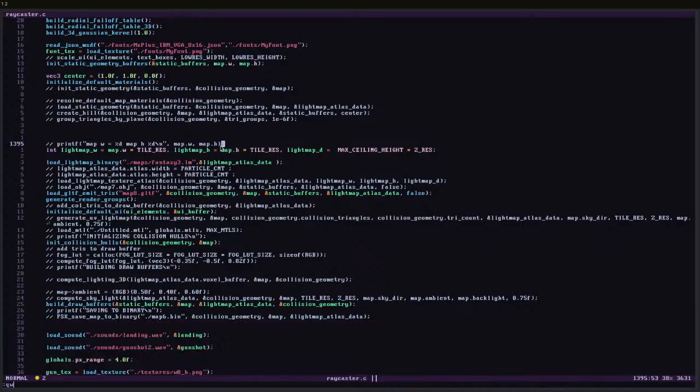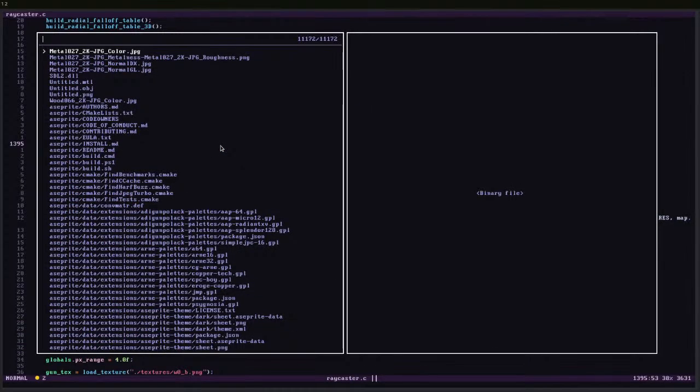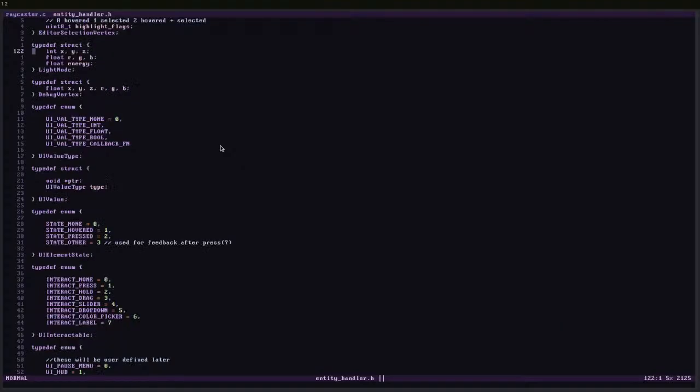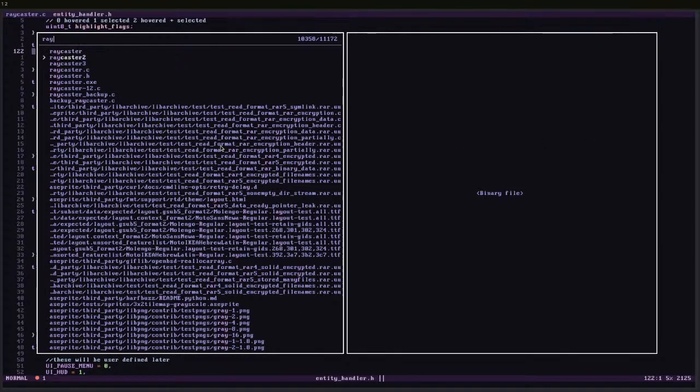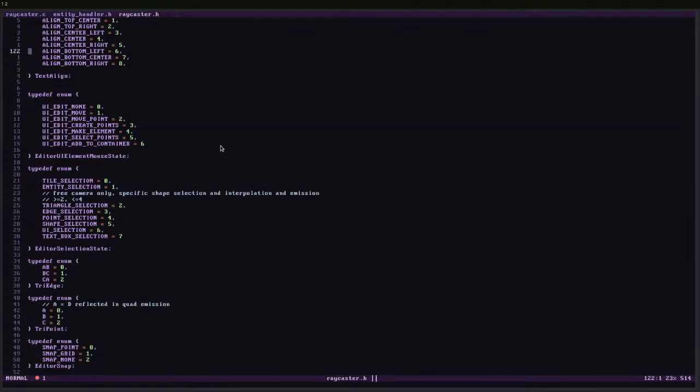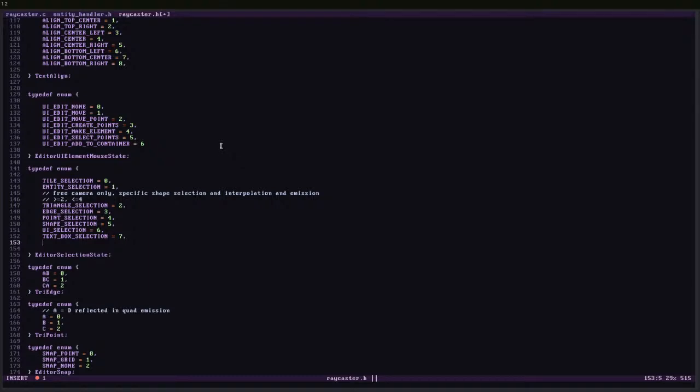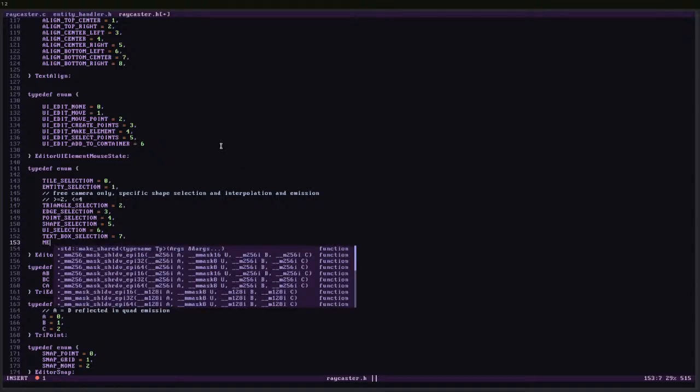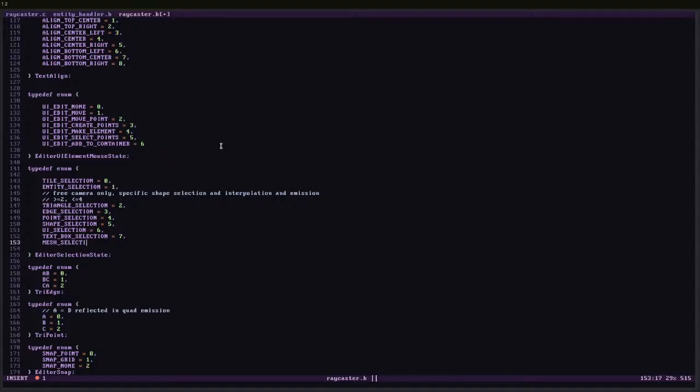Yeah, so I guess we should do the thing. We should open our header files. We should go here and we should make a new selection type. And we're gonna call it mesh selection.